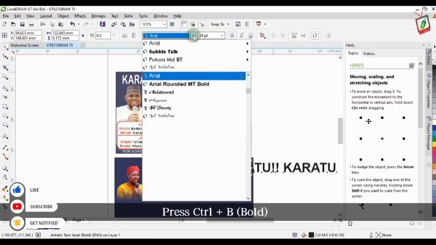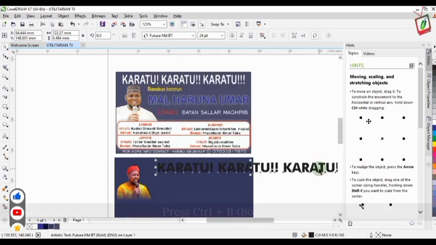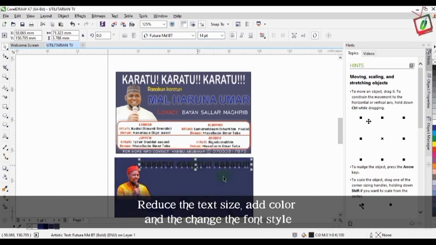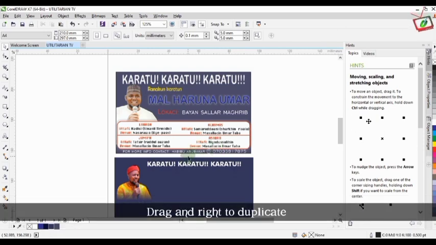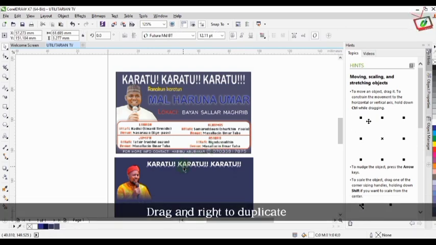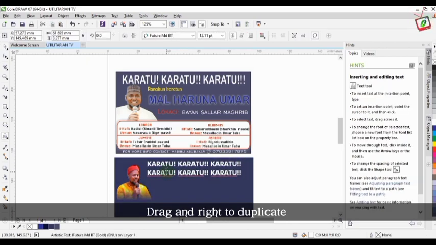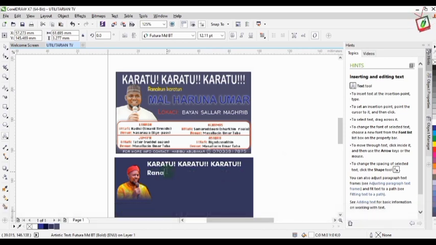Now Ctrl B to bold it and change the font. So we use Arial Black for it, and reduce the size here. So reduce the size and add the color white to it. So this color white, and we style it and arrange it. So we increase the size to fit the flyer, and then we duplicate and write the other write-up, which is Ranakun Karatu, as the days for the lecture.